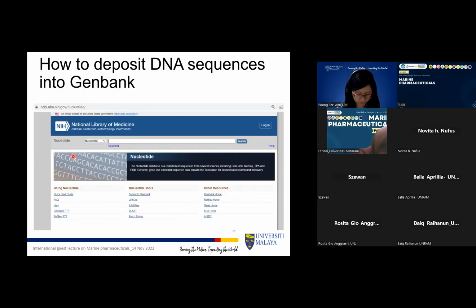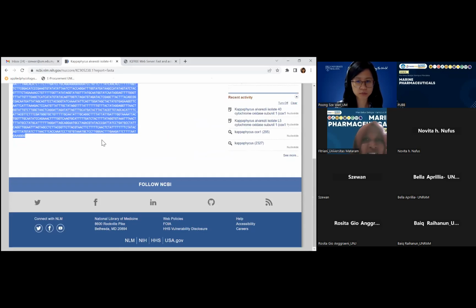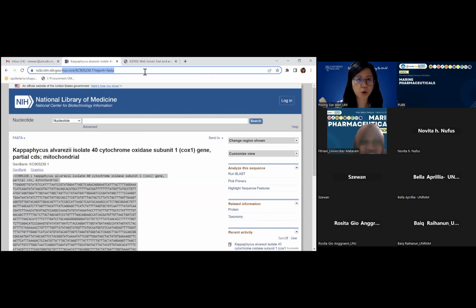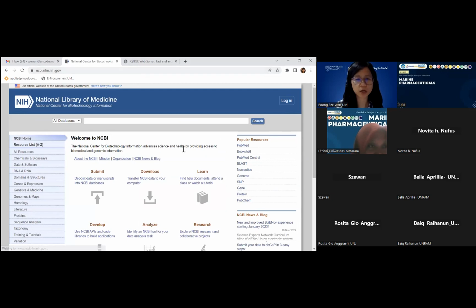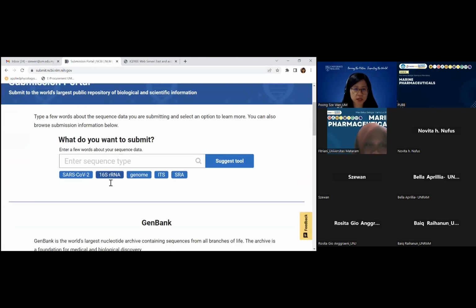Okay, the last one that I want to cover for today is how do we deposit DNA sequences into GenBank. Let me share my screen. Okay, you can see here, this is the home page of NCBI. If you want to deposit a GenBank sequence, you click submit. We want to submit DNA sequence.